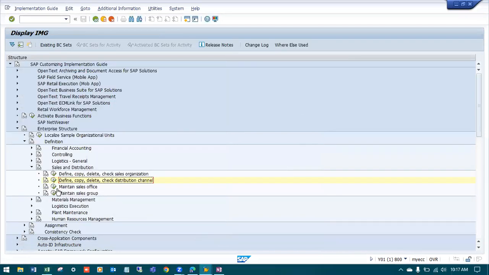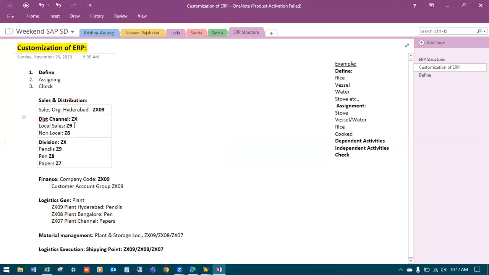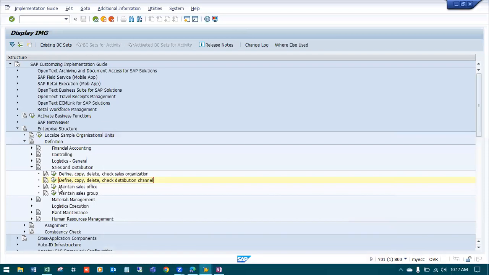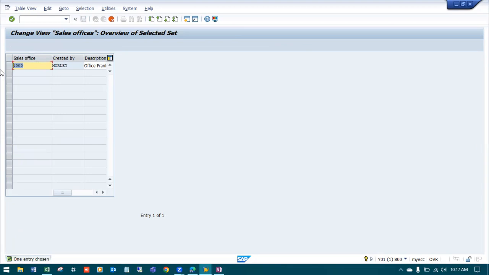Let's move on to sales office. Sales office is nothing but the one which we have created. This sales function will be having areas. Sales office could be any east, west, north, south in a particular city. As of now, let's try to create a sales office, maintain sales office. I'll select this 1000 and copy. I'll make this as ZX09 sales office. I'll make the description as office at Hyderabad.